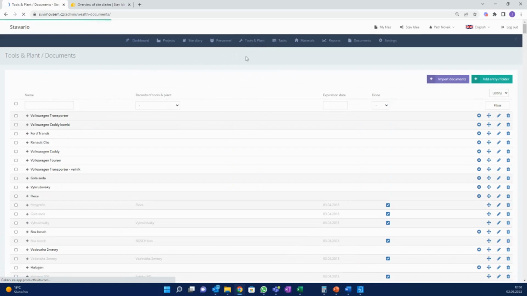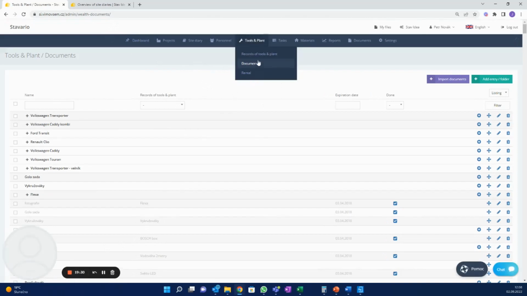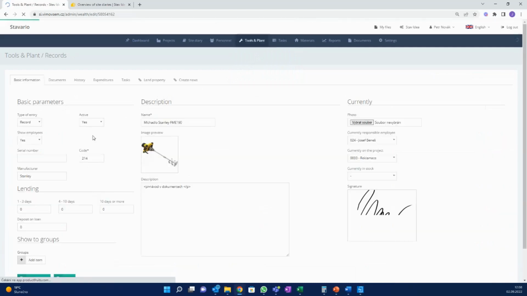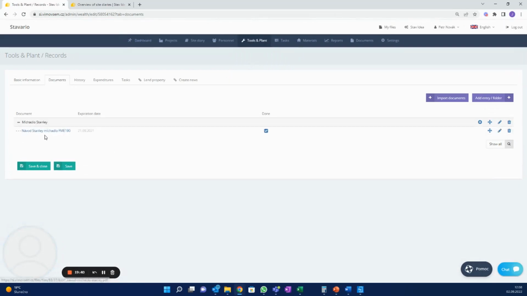So let me just choose here a concrete one. One second. So I'm going back to the records tools. I'm going to open this one, for example, and I have here a list of documents. So either you have a certificate, a guarantee paper, anything, maintenance guarantee, confirmation, and so on. You can just write down the expiration date, as you can see.